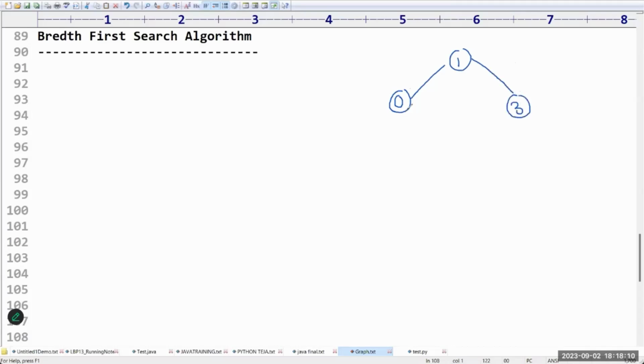Okay, 0 is connected to 2 and 2 is connected to 3, and there is also a connection between 2 and 3. So if you want to do this depth first search algorithm, you have to take the source vertex from where you need to visit. For example, consider I want to visit from 0. First try to identify the adjacent nodes for this 0. Which nodes are adjacent? Try to visit those.